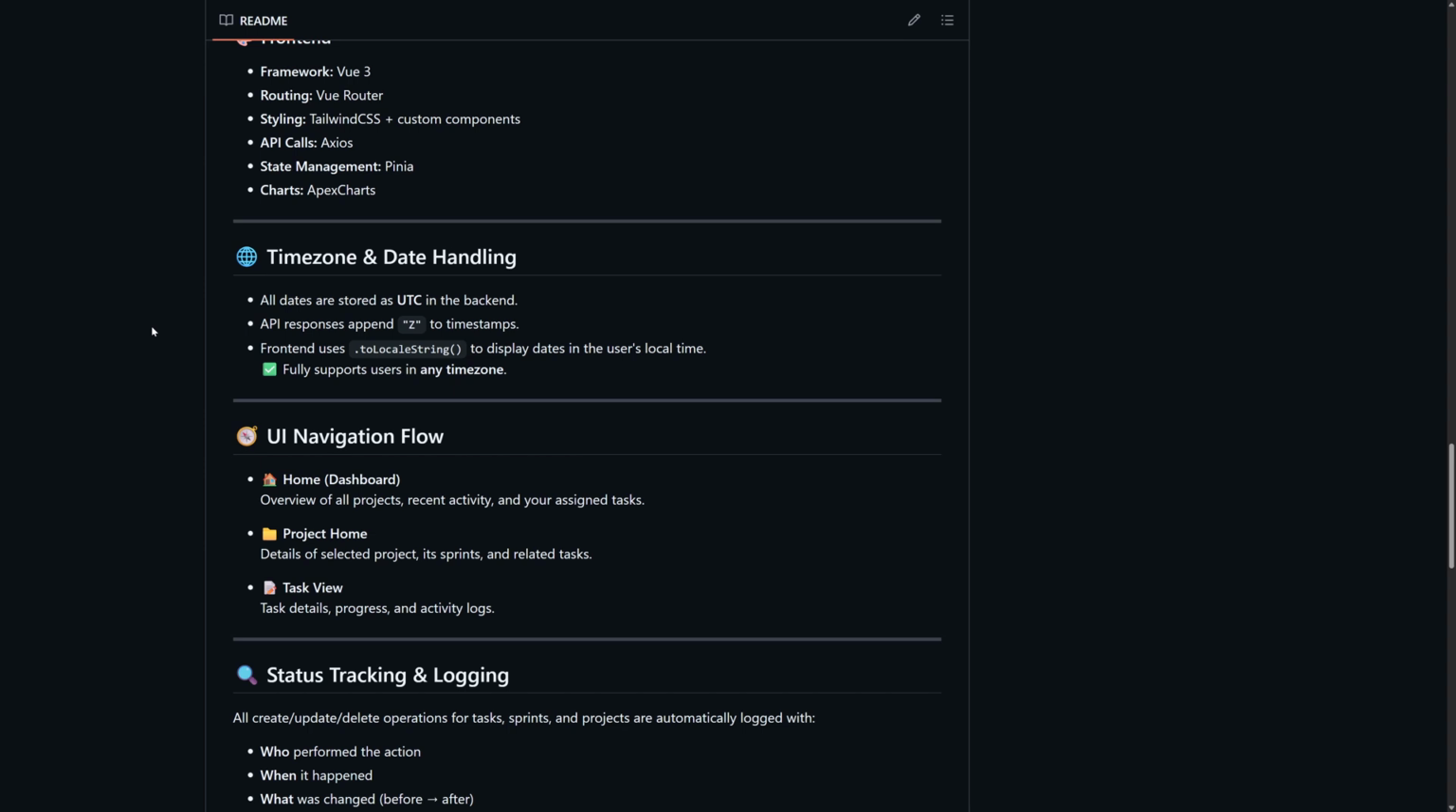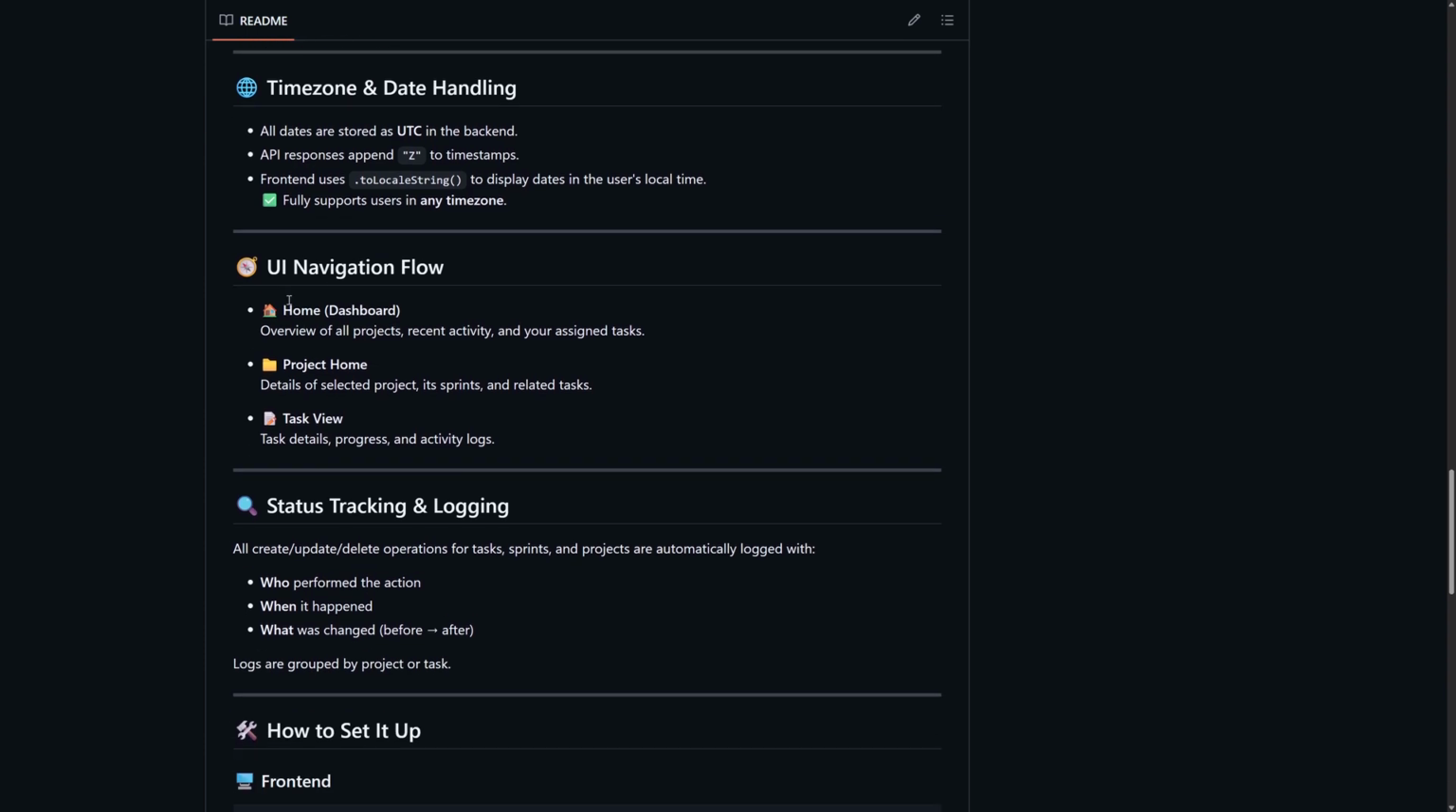So the best practice is always store the dates in the UTC format in the backend, and when you are retrieving them in the front end, you can convert them to the local time. This way, a standardized format is always there in the backend, and in the front end, you always use the local time. And the UI navigation flow just explains the main pages in the app.